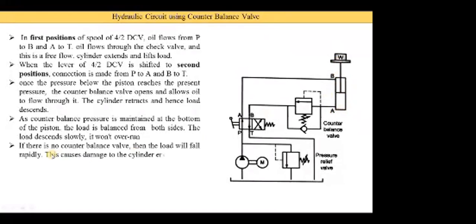If there is no counterbalance valve, then the load will fall rapidly, because all weights try to move in the downward direction due to gravitational force. Suppose we are lifting this weight, which is 1 ton, meaning 1000 kg. If we are not maintaining the oil pressure in the bottom part of the piston, then the weight starts to move downward due to gravitational force. That's why we need to use counterbalance valves. Without one, the load will fall rapidly, and this causes damage to the cylinder and covers, the seal may rupture, and oil may start leaking from it.